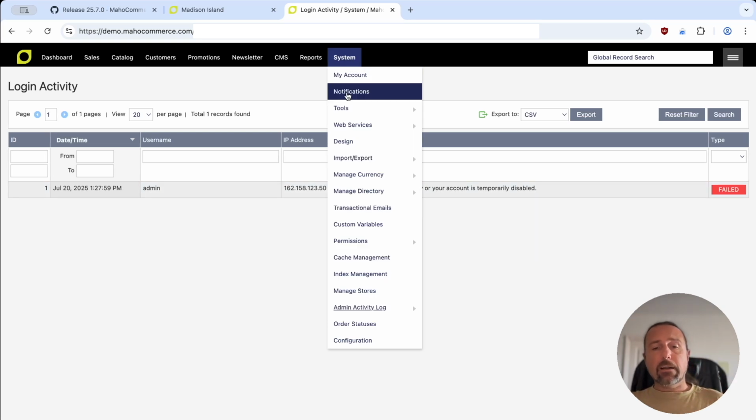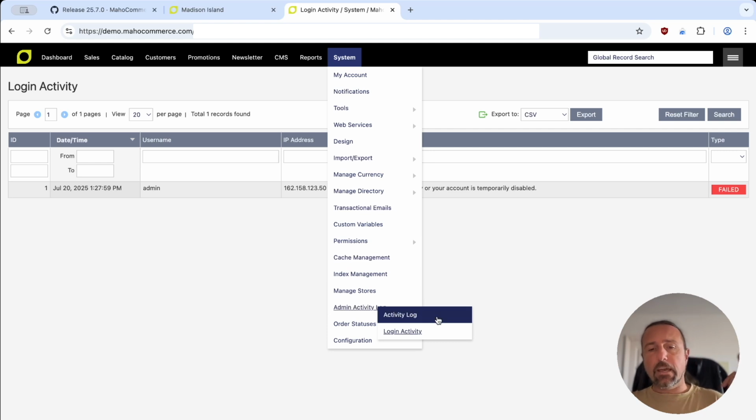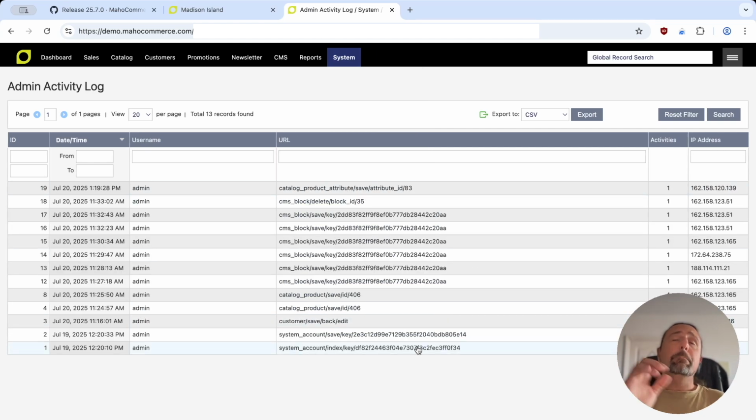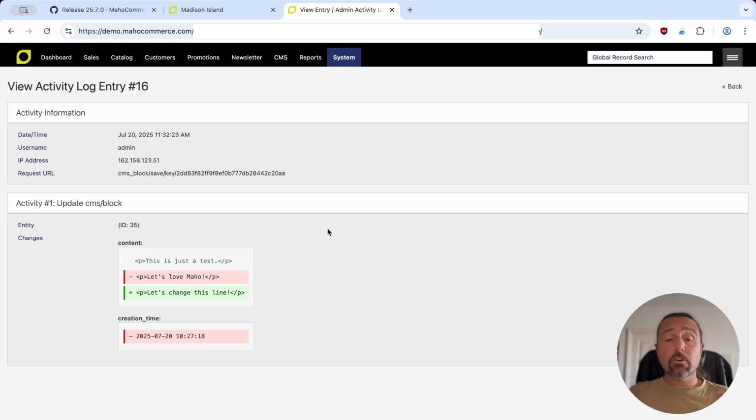Now, apart from this amazing new feature, we have the activity log, which is already a bit full because I've done some tests in order to write the release notes. So for example, let's take a look at this save action on a CMS block. And what you can see is this amazing diff-like interface that's gonna show you precisely what's been changed on your data.